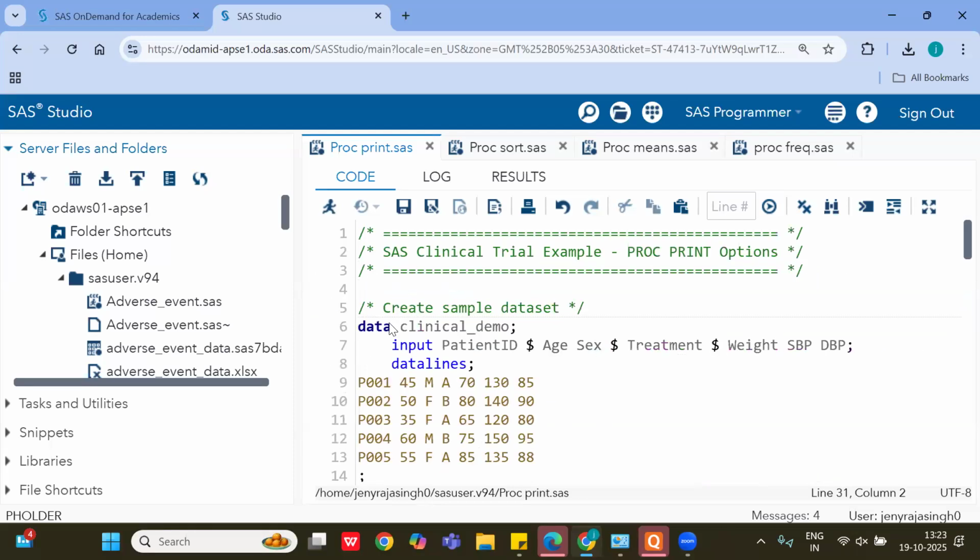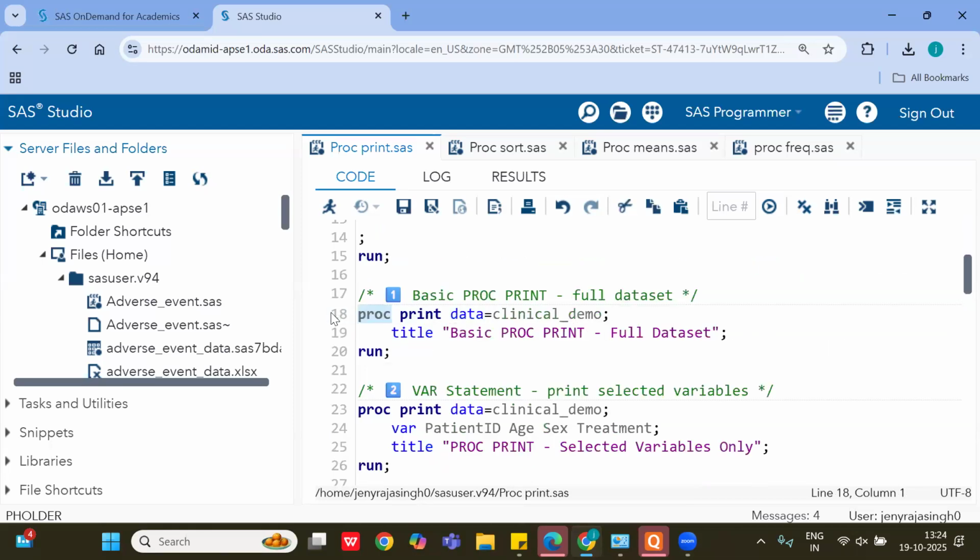The data step is generally used for creating a data set. If you want to modify the data set, you will also use a data step. If you want to do any analysis or any procedure, you will use the keyword proc.